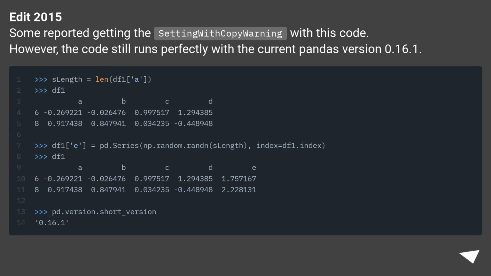Edit 2015. Some reported getting the SettingWithCopy warning with this code. However, the code still runs perfectly with the current pandas version 0.16.1.